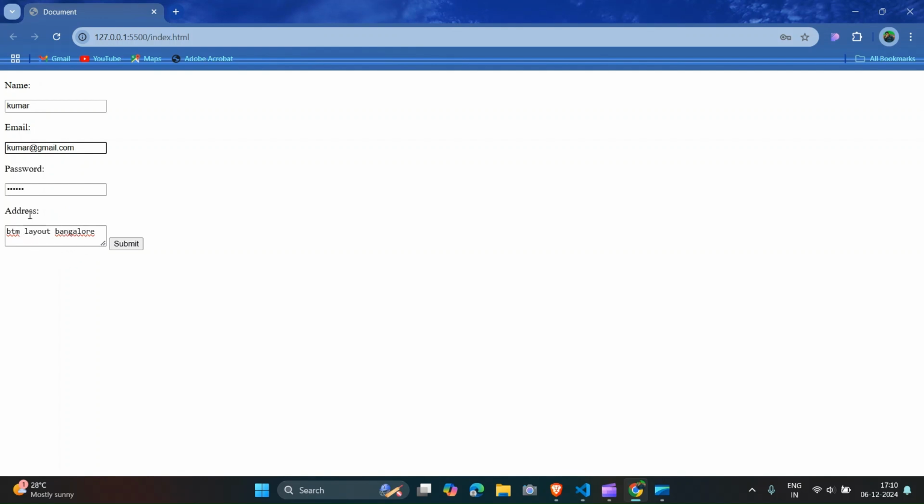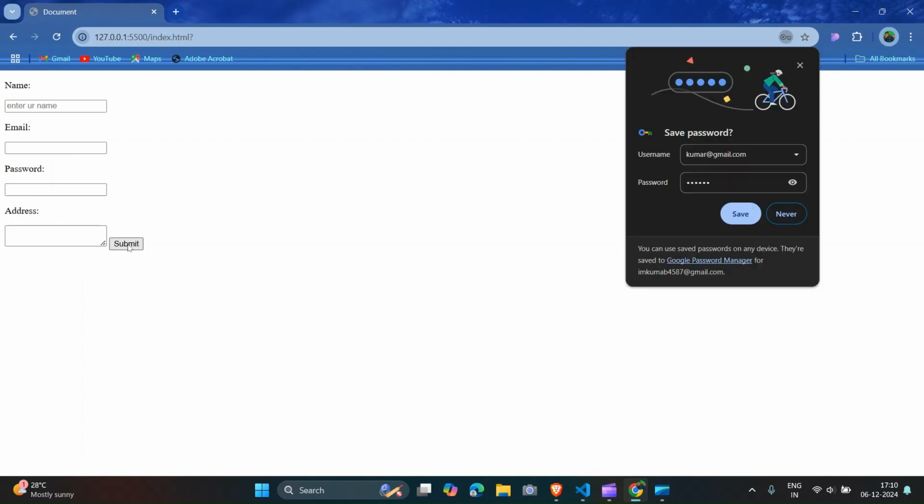Ignore this red line. Maybe there is a capital letter or small letter problem. That's not a big issue, so you can ignore it. After clicking on this submit button, we got a save password suggestion also. We don't have to save the password.